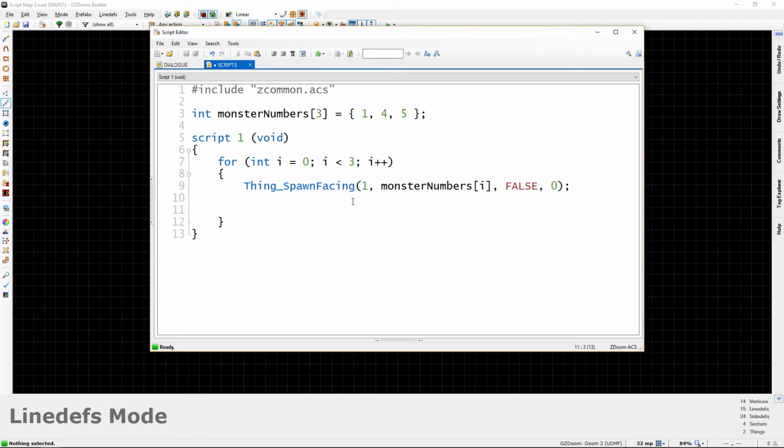And what I also want to do is put a delay in between spawning these guys, so let's just put a 2-second delay. So delay, and remember that a tick is 1/35 of a second, so 35 ticks is 1 second, and that means that we can do 35 times 2, and this will be almost exactly 2 seconds.